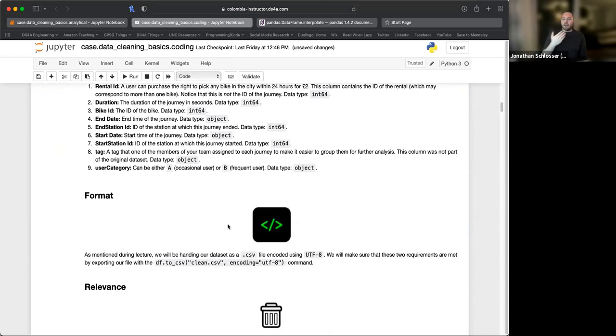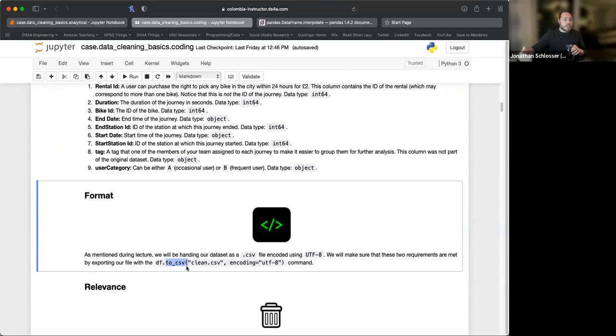So applying our framework, we have our format portion of our framework. As mentioned during the analytical lecture, we're going to be working with our data set in CSV file format encoded using UTF-8. So when we export our file at the end of this case, we will want to make sure that we are using the .to CSV function to deliver that as a CSV, that we're using the right file format or file type, and that we label our encoding appropriately.